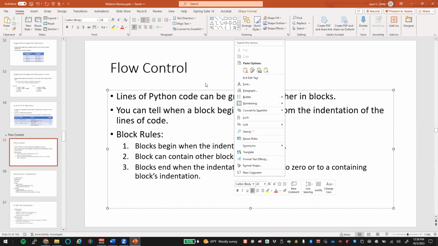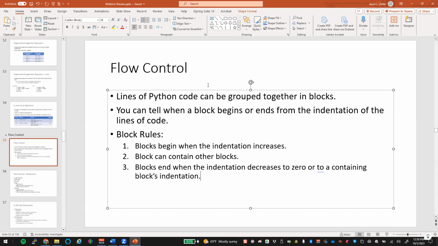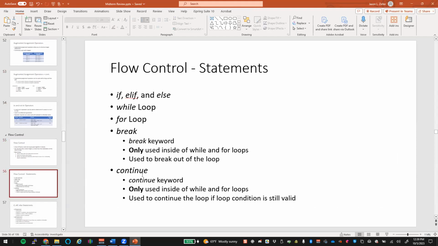All right. We talked about flow control. So with flow control, lines of Python code grouped together are called blocks. Inside that block, we know when it begins and where it ends based on how it's indented inside of the Python code. As blocks begin, the indentation increases. Blocks contain other blocks. None of that's a big deal. What you really need to know about flow control is if, elif, and else statements, or in this case, strings.